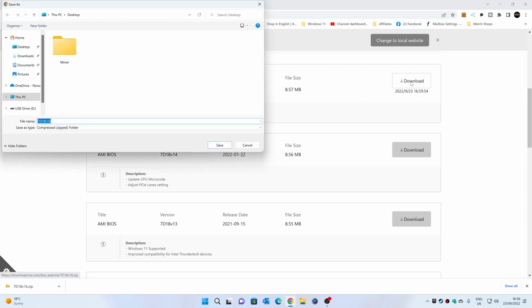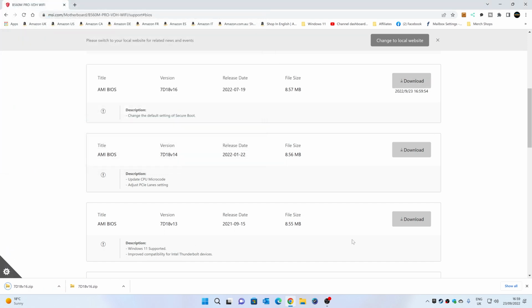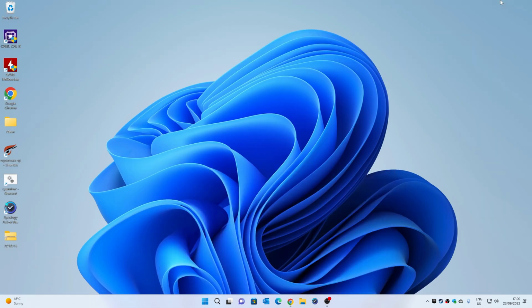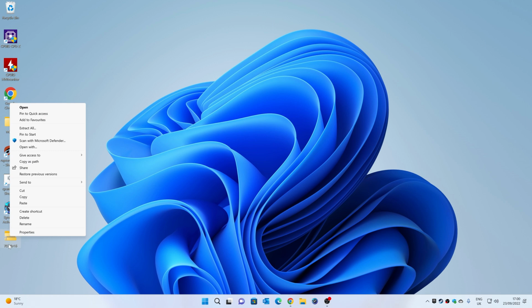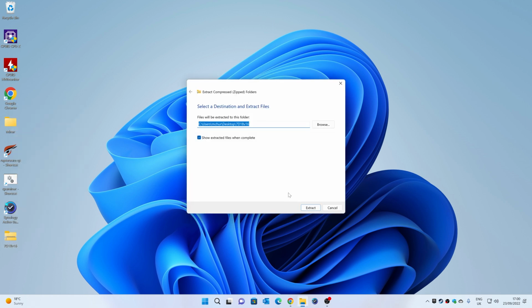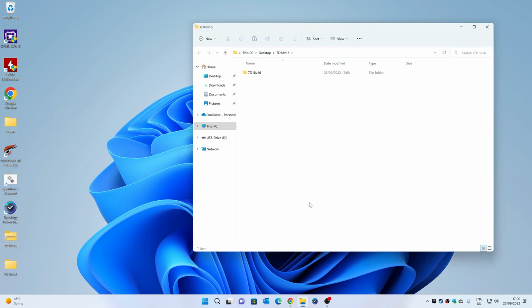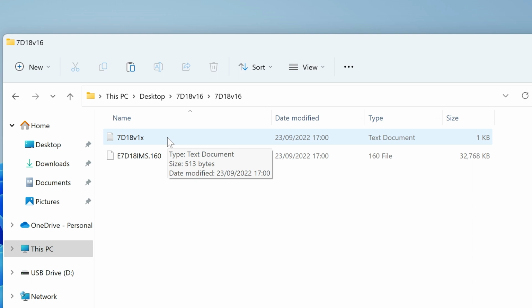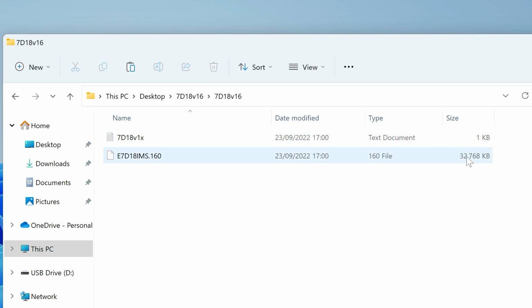So we'll click on download, and we'll save this to our desktop. And this shouldn't take very long at all to download, so let's minimize that now. And there is our file. So it is compressed, so we need to extract it. So it's extract all. You can use WinZip or the Windows built-in tool, whichever you want to do. And if we go over to the folder, we can see now we've got a text file, which gives you information about the BIOS. And there is our actual BIOS file, which is about 32 megabytes in size.